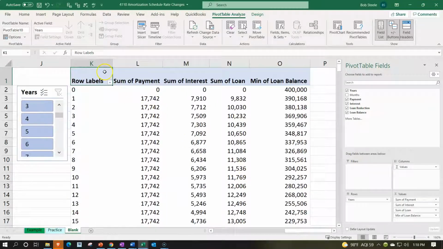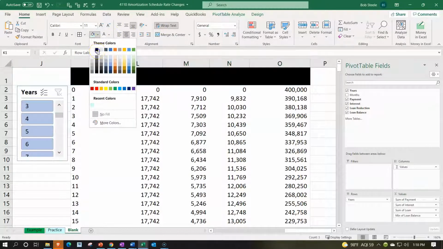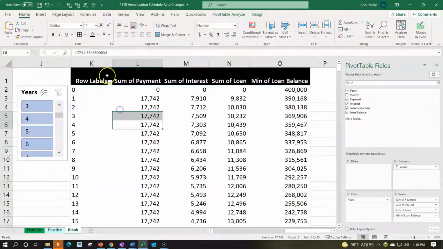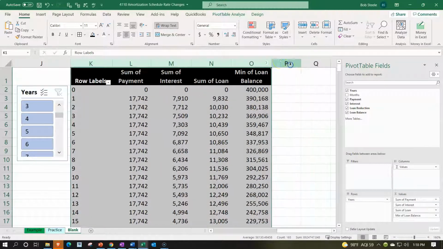Now we could then center these and do our little formatting, Home tab up top. Let's do our center. Let's wrap the text. And so that looks good. Let's make this black and white. And then I'm going to select these columns and make them a little smaller. And so there's our pivot table.